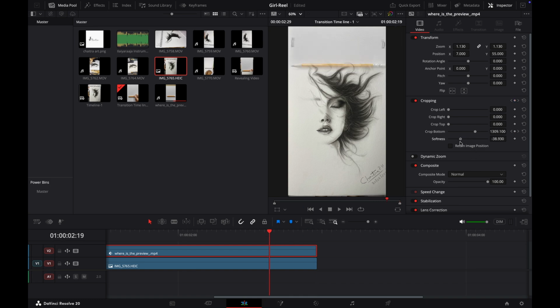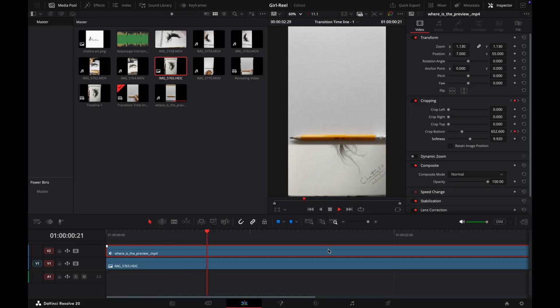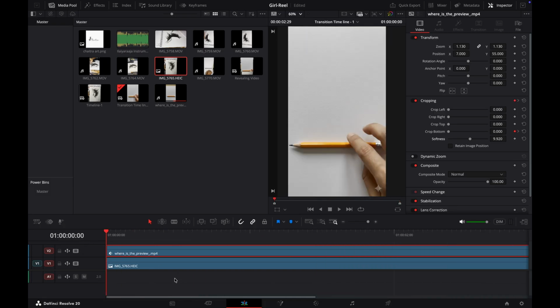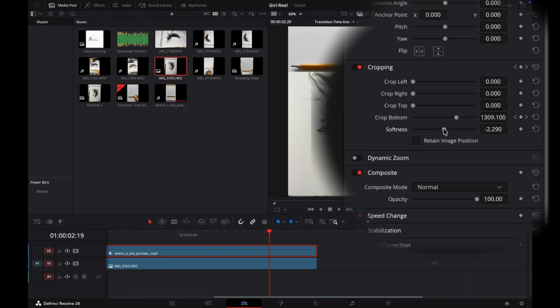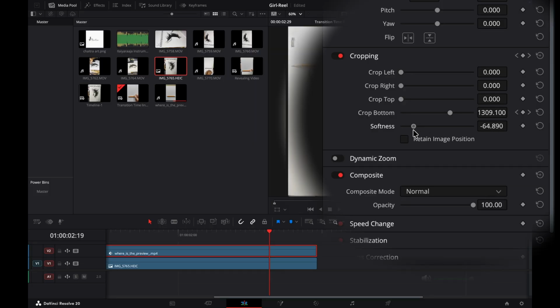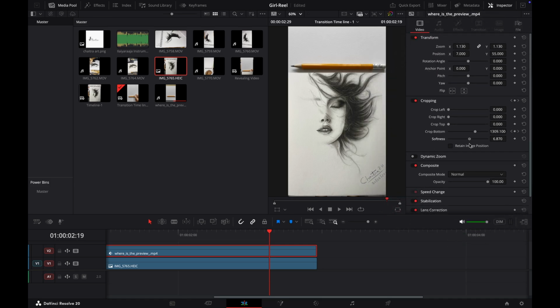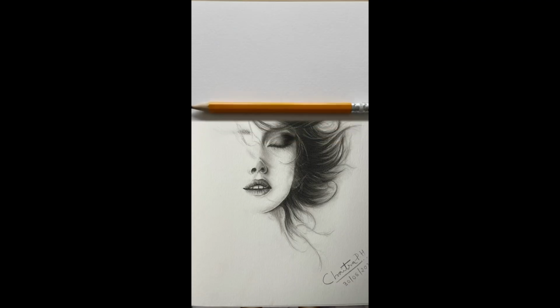If you look closely, the reveal edge may appear a little too sharp or artificial. To make the effect look more natural, increase the softness value in the cropping controls. A small amount of softness helps blend the reveal into the paper and creates a smoother transition. Don't overdo it. Usually a subtle amount is enough to make the effect look much more realistic. Try increasing the softness gradually and preview the animation until you are happy with the result. This small adjustment can make a big difference in the overall quality of the final reveal.